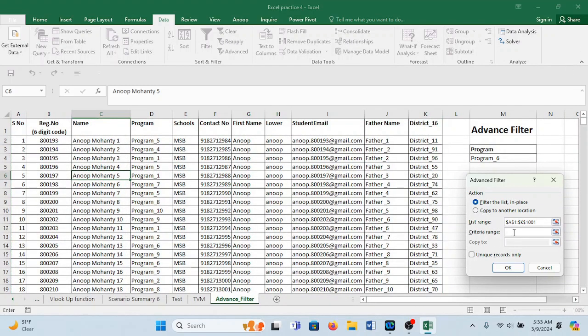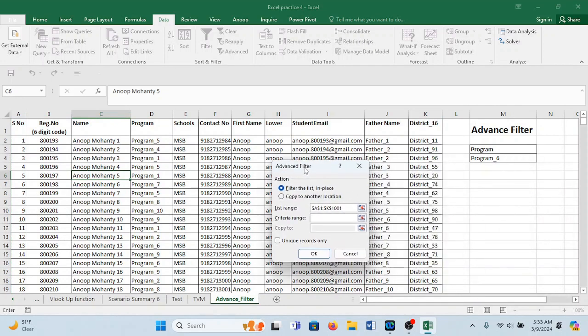Now, next is what criteria are you going to give your system so that it filters out your information. I have my criteria of program 6. Let me remove it. My criteria is these two cells. And then the third cell is inactive, copy to. So let me click it here so that I can do my execution in a particular cell. Let me bring my output here. So I've given my destination also, where I would like to see my output.